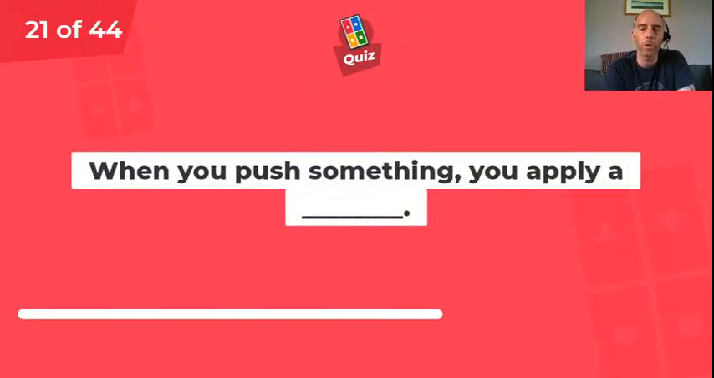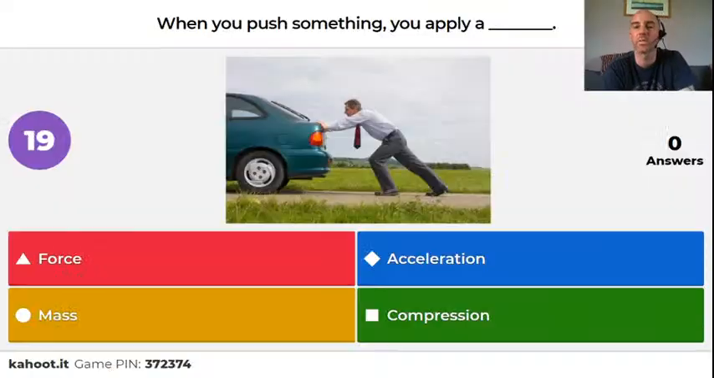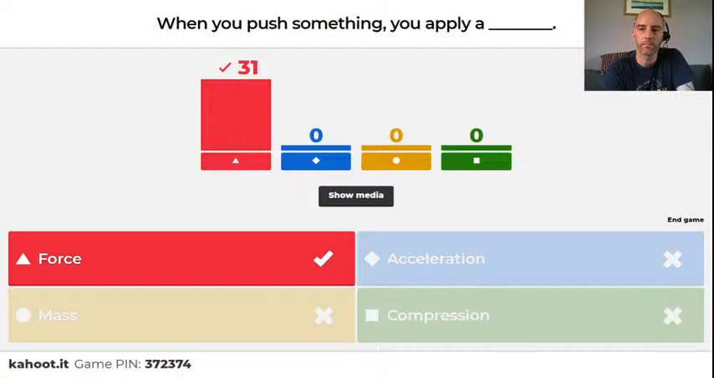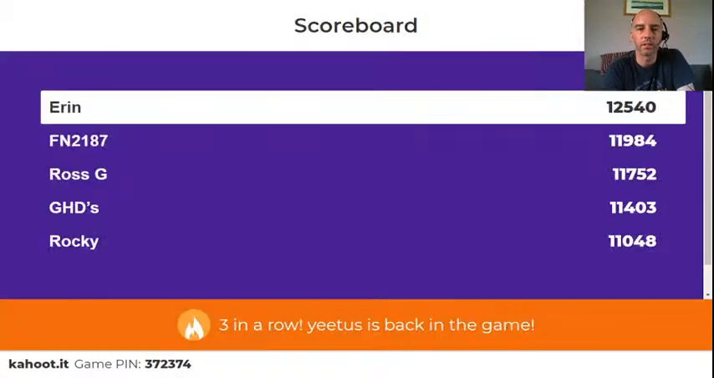So when you push something, you apply a something. Well done. Everybody got it right. A force. It depends how fast you were, and everybody in the top 5 was about as fast as each other because nobody changed.